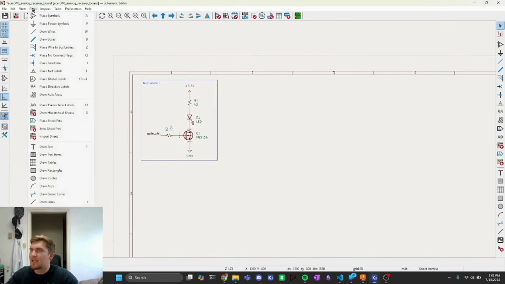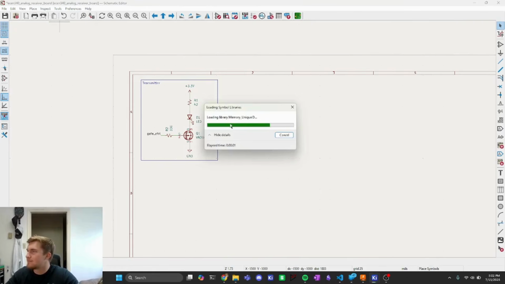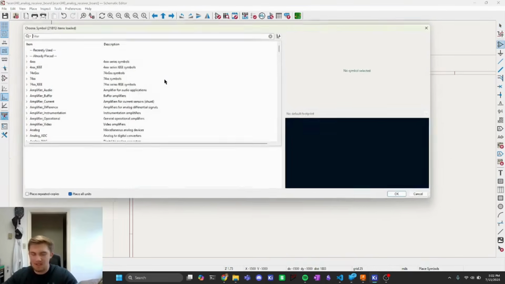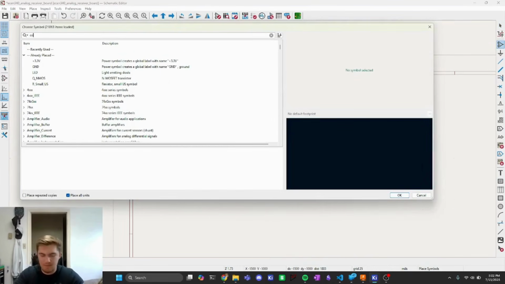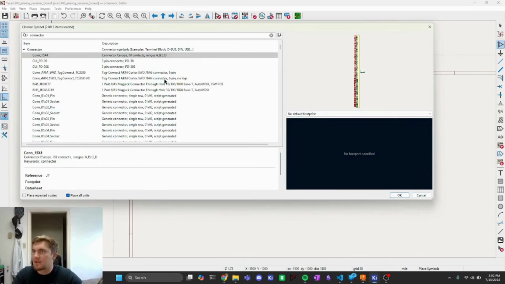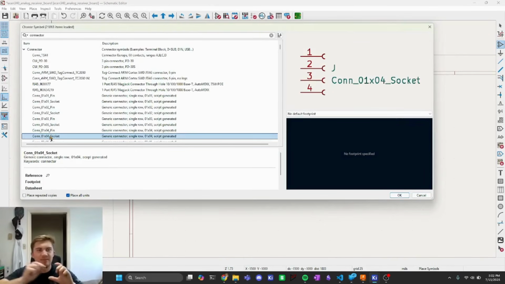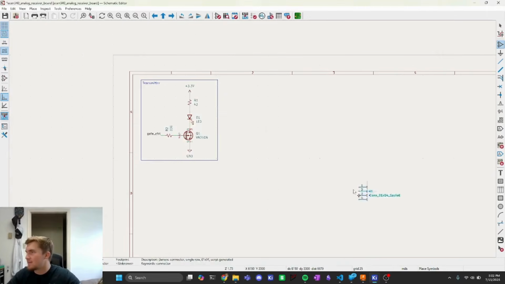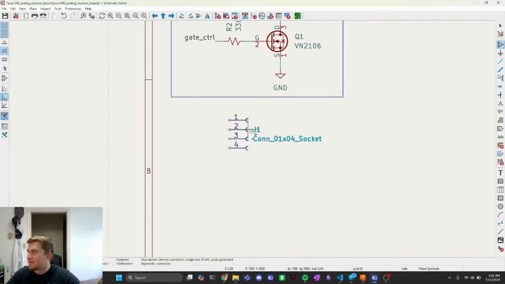Let's go ahead and place a symbol. We want to find connector 1x4, and this is going to be a socket. It's going to receive a plug from the motherboard. So you want connector 1x4 socket. Beautiful. We can go and place it down here.